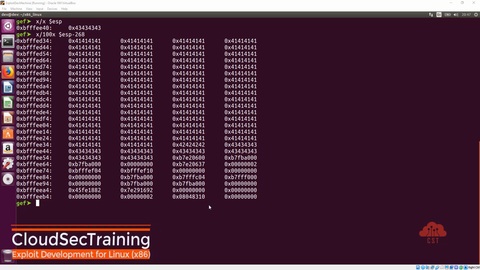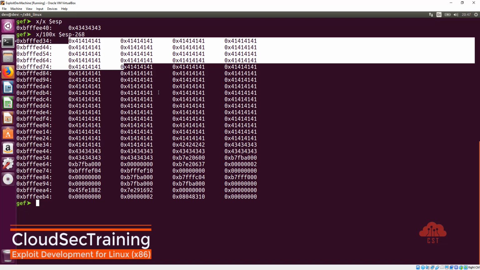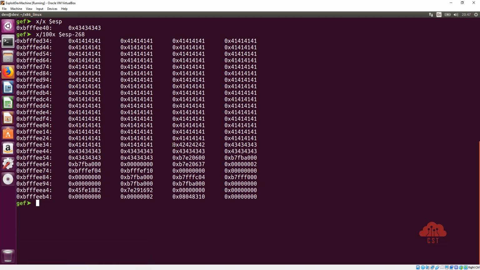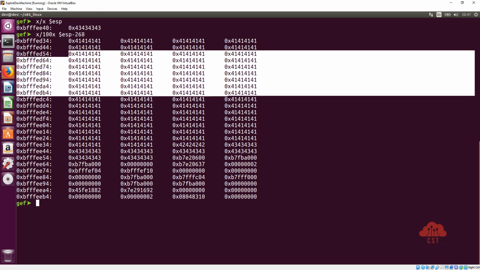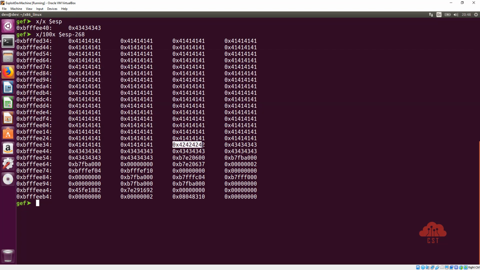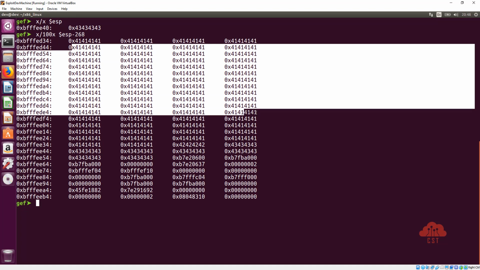Now let's discuss how we can make use of the space that we have on the stack that is controllable by us. And let's also discuss how we can make use of this control on the EIP register. A simple idea here is that we will place some shellcode here, and then we will force this EIP register to execute the shellcode that we are placing here.